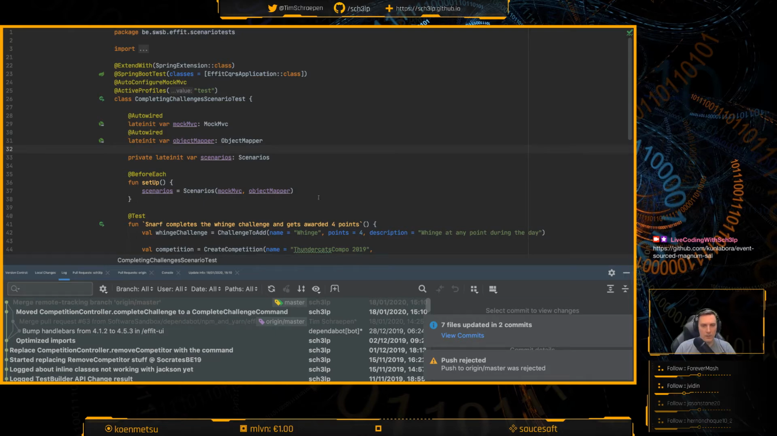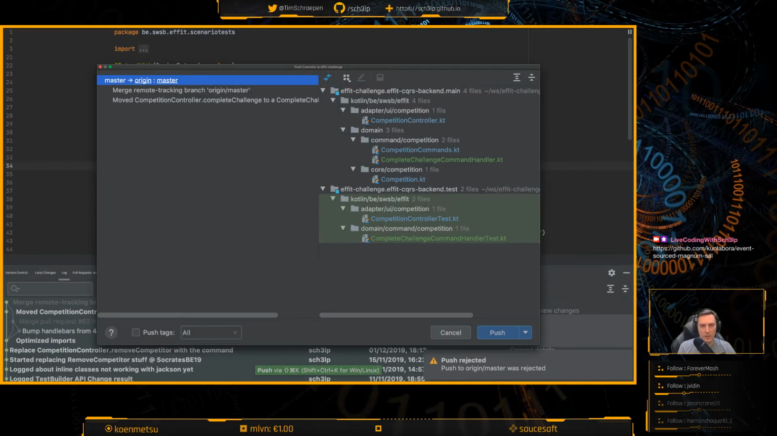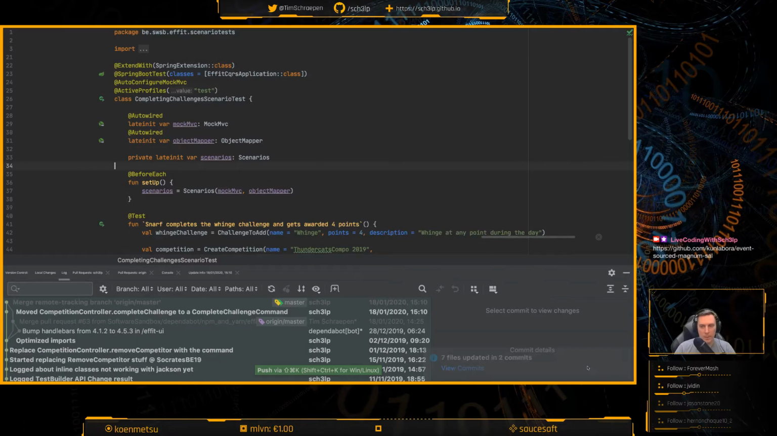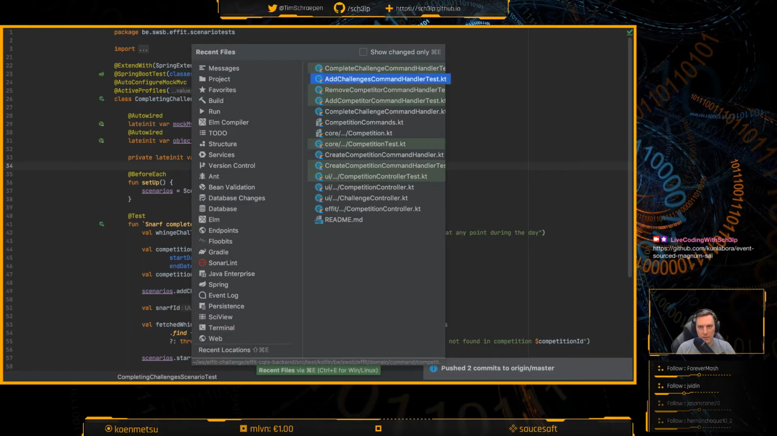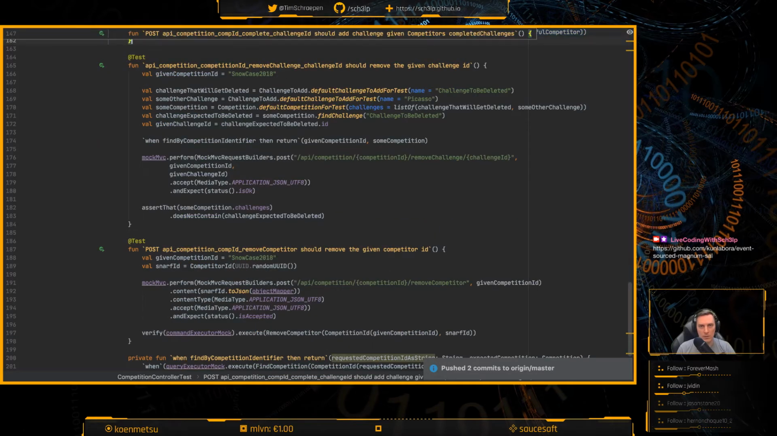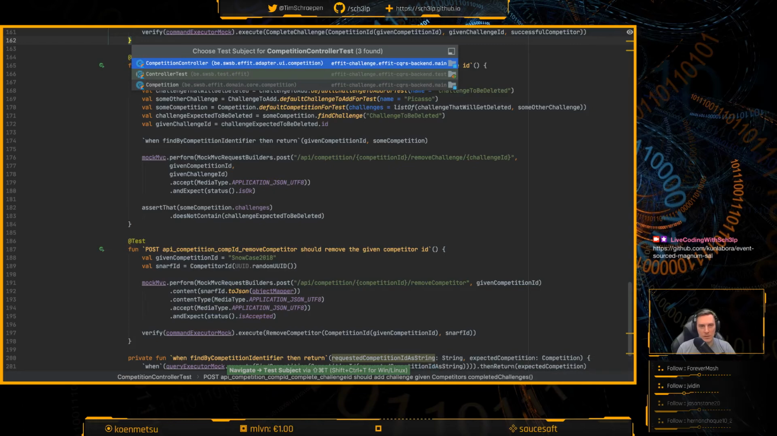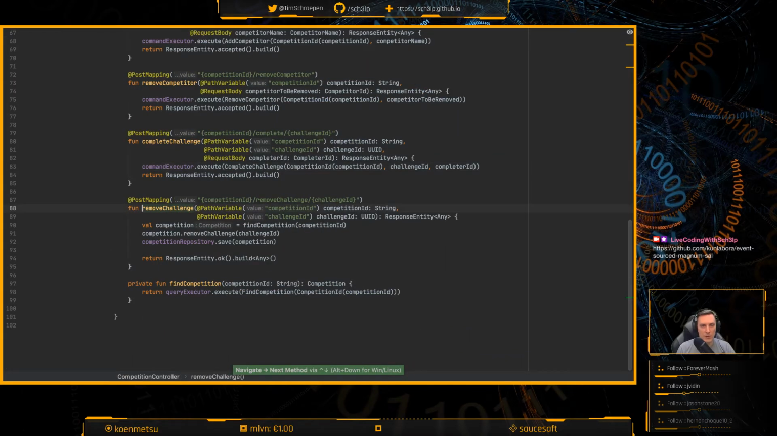Oh right, I just did a pull request. I mean, merge the pull request. All right, okay, so next up in the competition controller is remove challenge. Remove challenge. I don't even remember that being a thing, in fact.